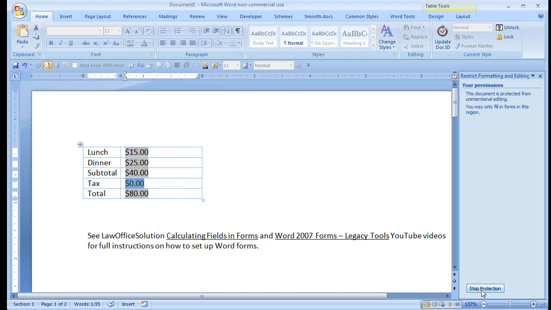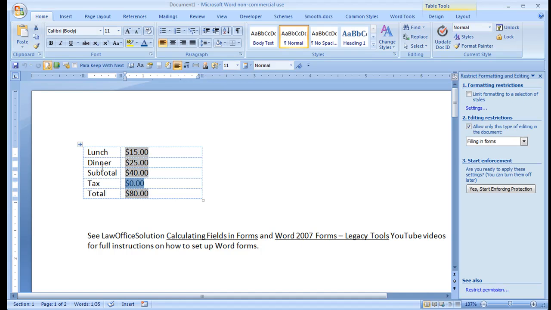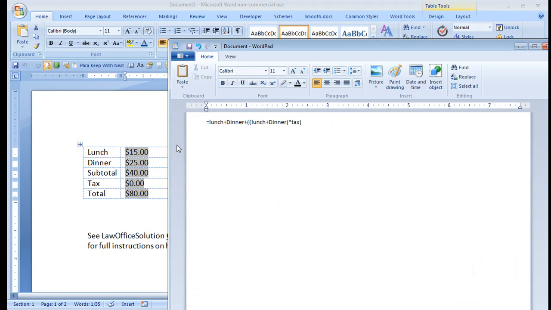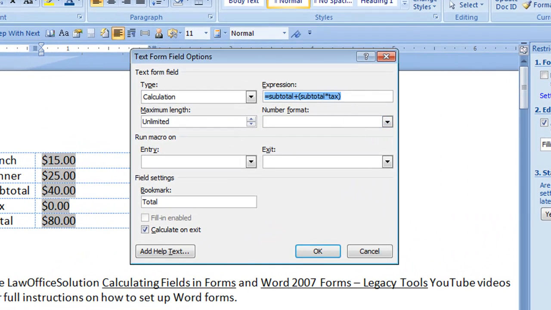So let me stop protection. And what I've discovered, the subtotal here is being a calculation field. In my total, I don't want to refer to another calculation field. I just have to work around it. So what I'm going to do is just write the whole thing out, and being the lazy person that I am, I already typed it up. So I'm just going to copy and paste that in here.